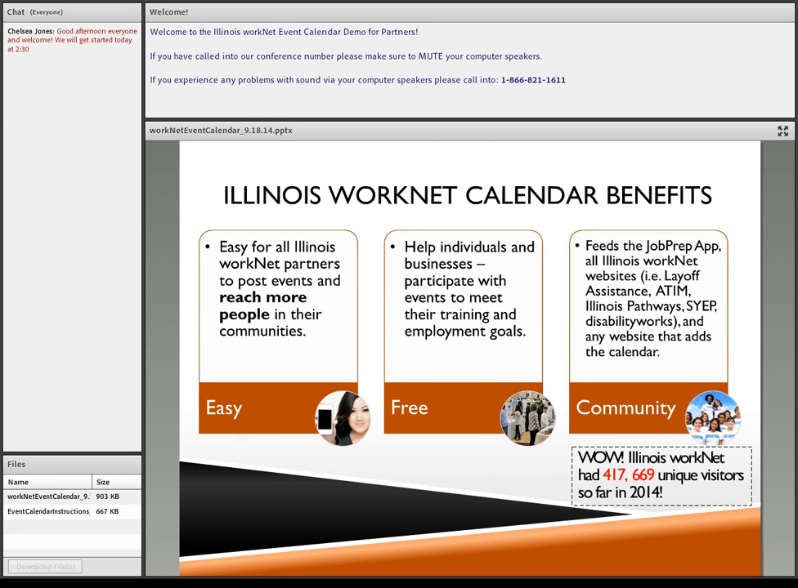Illinois workNet, since the beginning of 2014, has had 417,669 unique visitors. Unique means that this is a different IP address every time for every person. So that's identifying a different person. So over 417,000 people have come to the Illinois workNet website. Imagine your events reaching that many more people once they're added to our calendar.